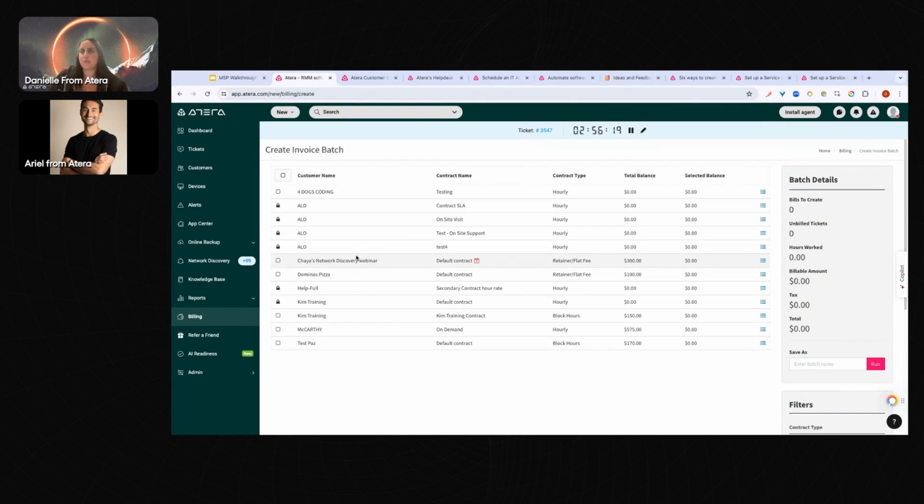And usually what we do recommend is to create an invoice batch for each one of your customers per month. Just that way it can be very, very organized and help you out. You'll see that some of these are with a lock sign, just because the time period for these contracts is not billable just yet. So the billing time is not until August 1st, or the end of the month, or the biweekly, or whatever you have set up in the contract terms.